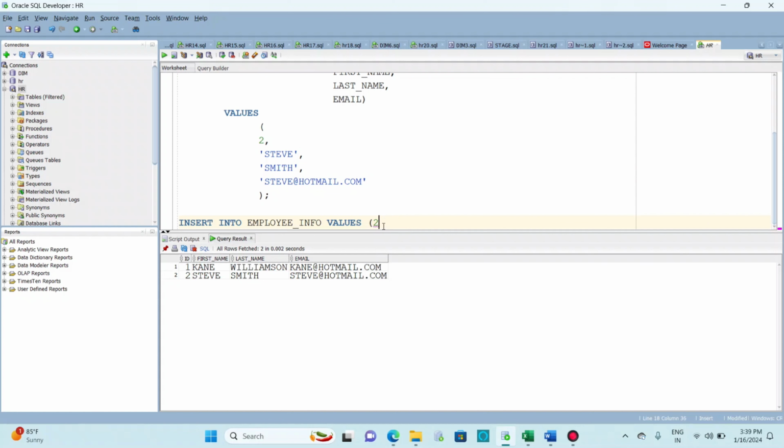Likewise, I will give it as 3, then first name will be Max, then last name will be one, email will be max@hotmail.com. Likewise, I can give my values into my table. So this is another way to insert your values.